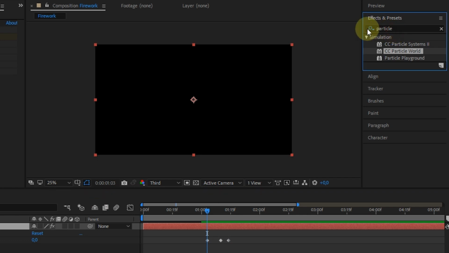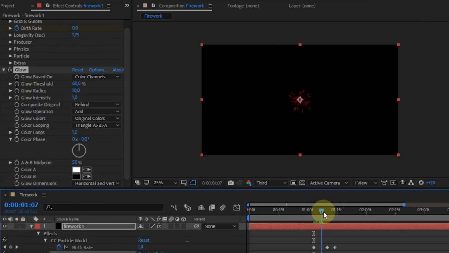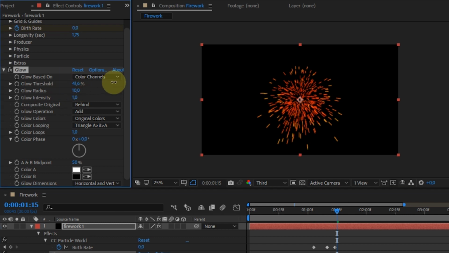To make the fireworks look glowing, we can add the glow effect. You can decide how bright the glow is on the fireworks. Here I set it from Glow Threshold, Glow Radius, and Glow Intensity.